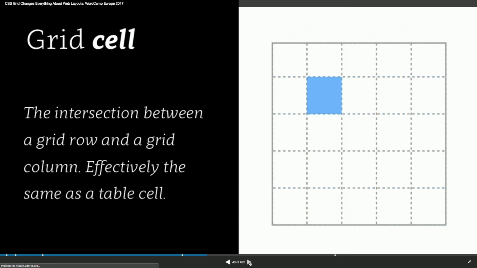Okay. A grid cell is an intersection between a grid row and a grid column, effectively the same as the table cell. So you have lines, and between the horizontal and vertical lines, you have the grid cells.